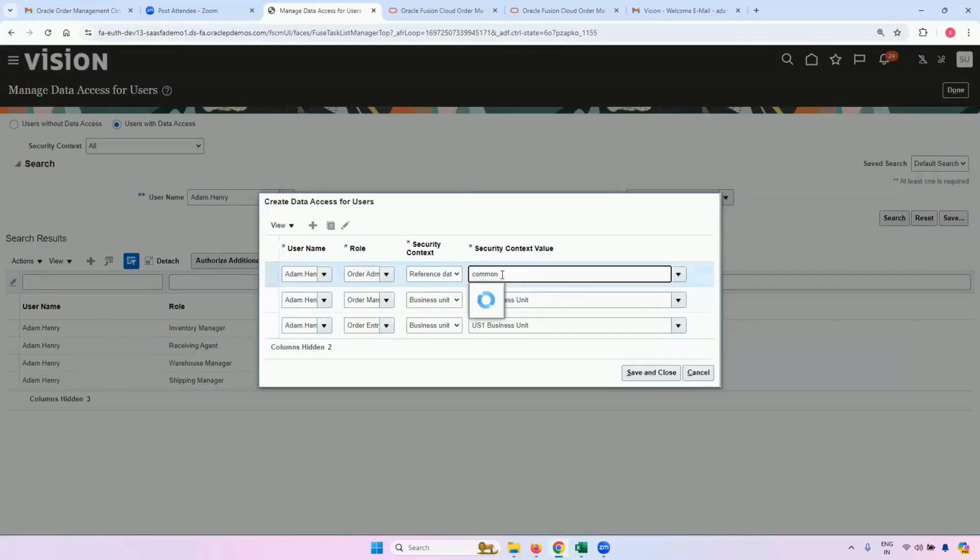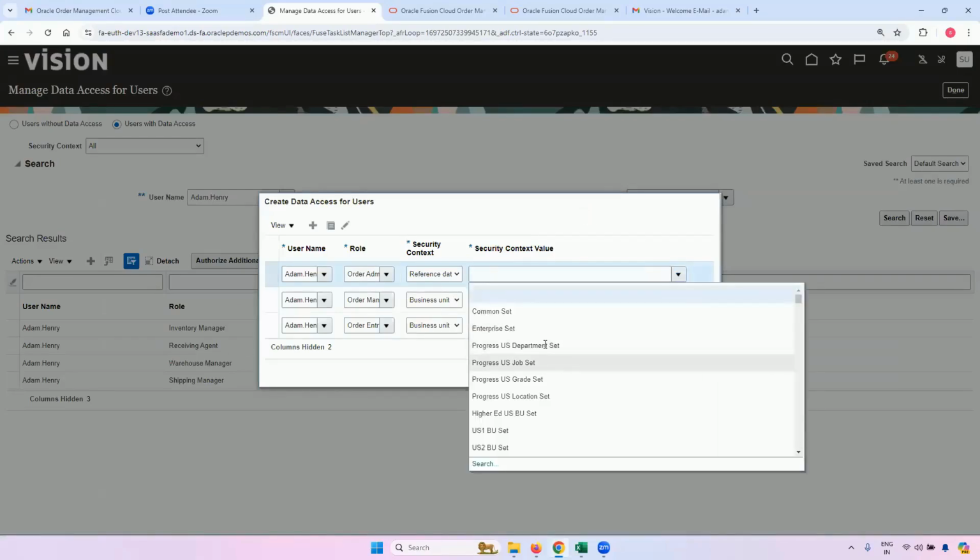So first, before entering common, let me show you the other reference data sets. Yeah, so you can see there is a US1 BU set. There is a China BU set. There is an India BU set. So we have a BU business unit set assignment for each business unit.